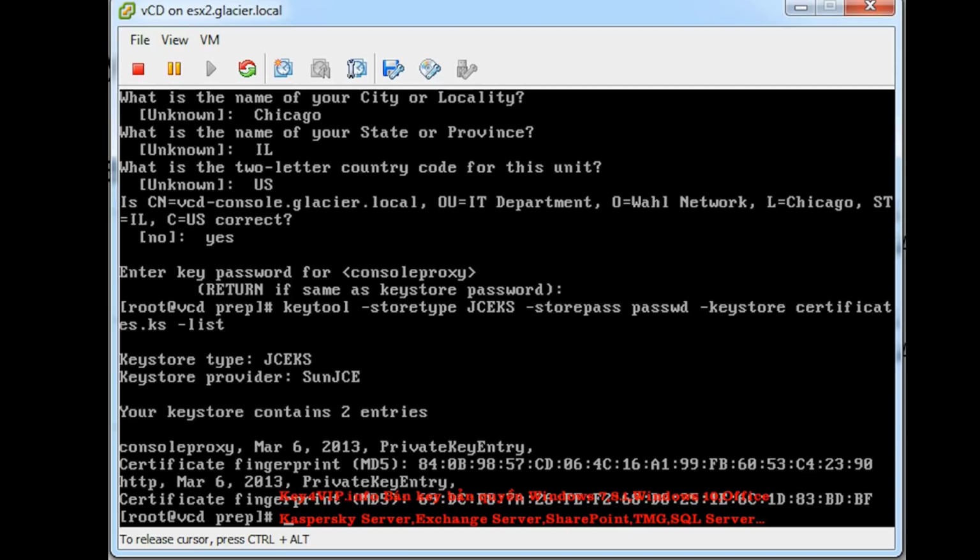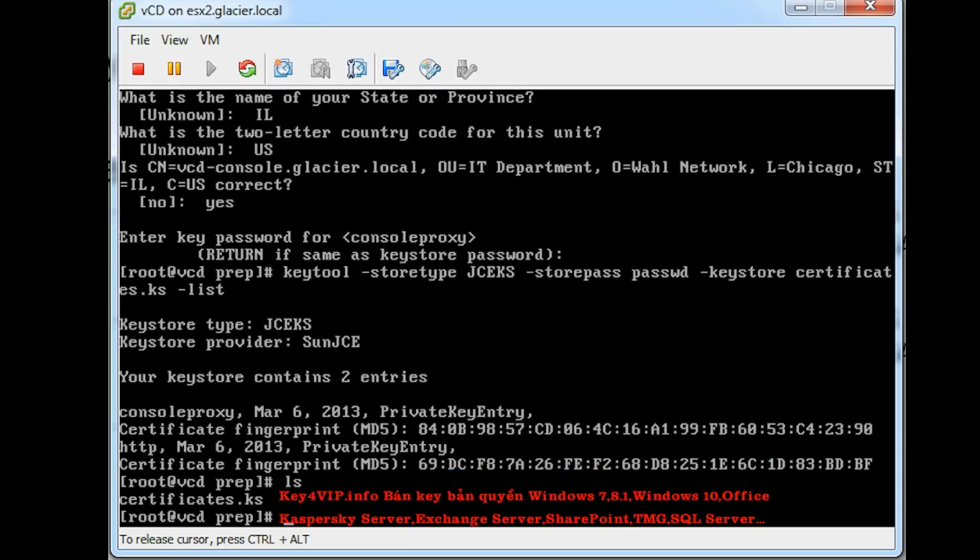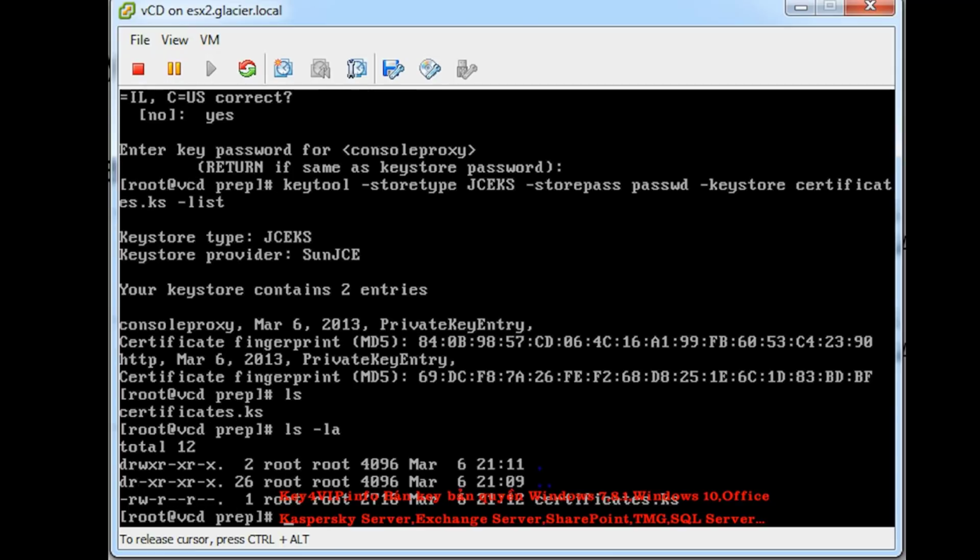We now have, if I do a list here, a certificates.ks. I will say that when I list out the permissions, right now the certificates file doesn't quite look right because you can only read the certificates. You can't execute it. It's missing the X's here. We have read for the user, group and root, but we don't have any execute.